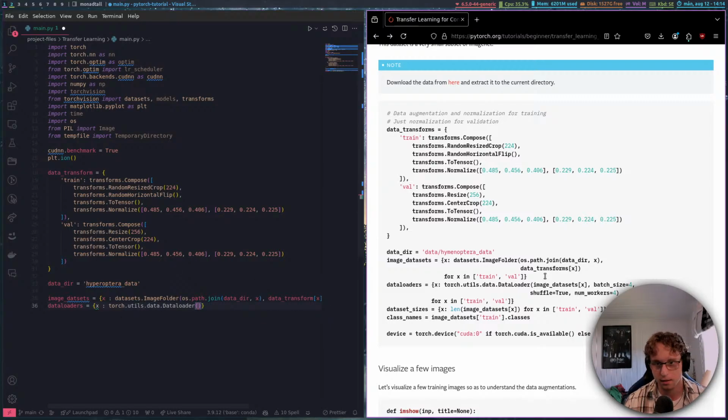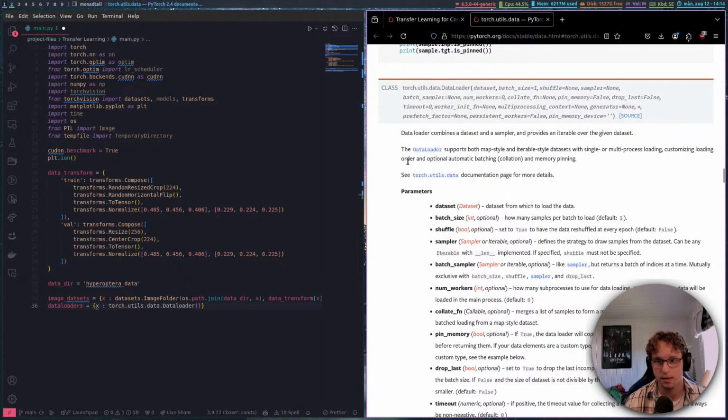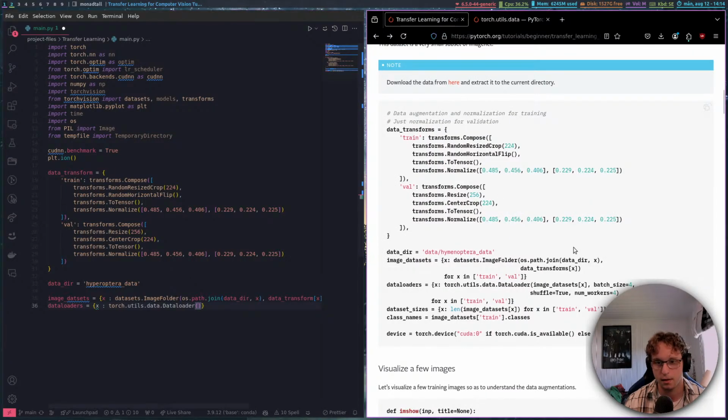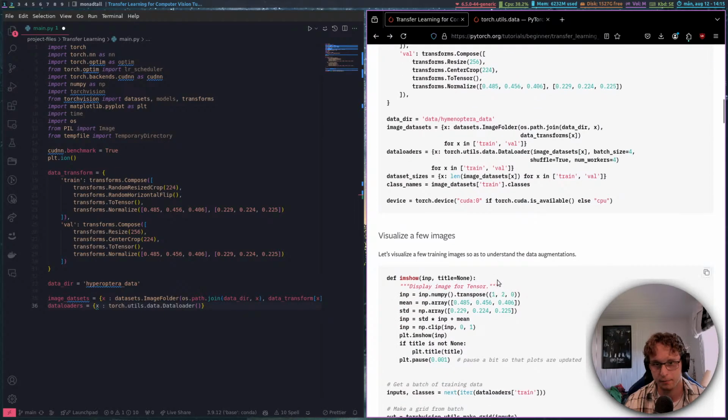This is interesting. Did I type this wrong? If I do this, this is basically, yeah. So the DataLoader supports both map-style and iterable-style datasets. DataLoader combines a dataset and a sampler and provides an iterable over the given dataset. So this will give us the datasets that we want, but I wonder if I typed this wrong though. I might have.